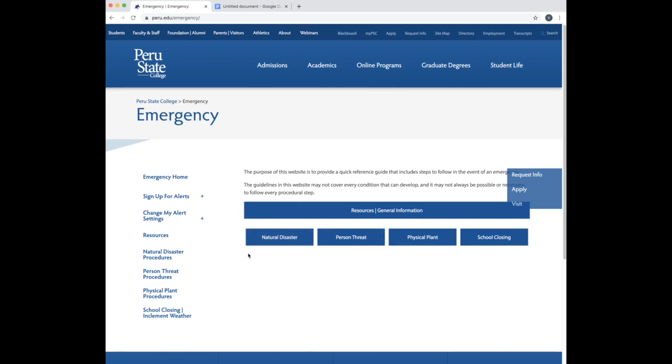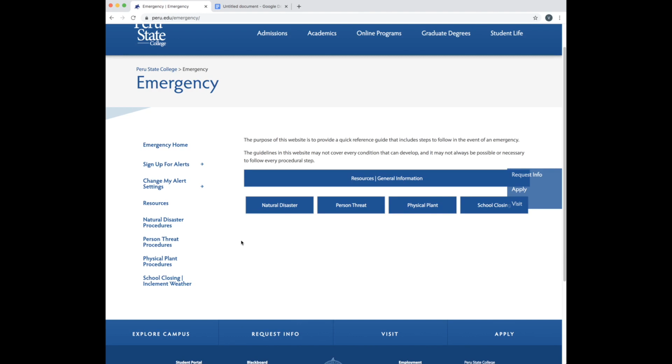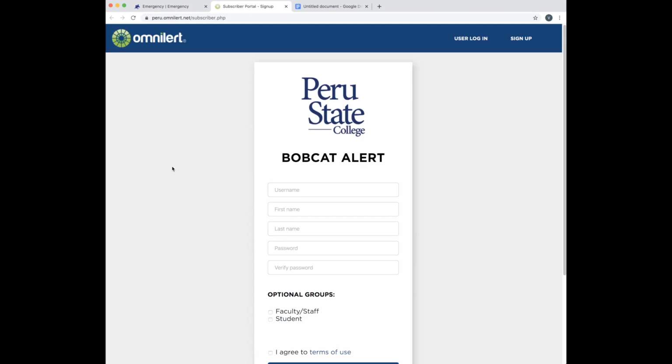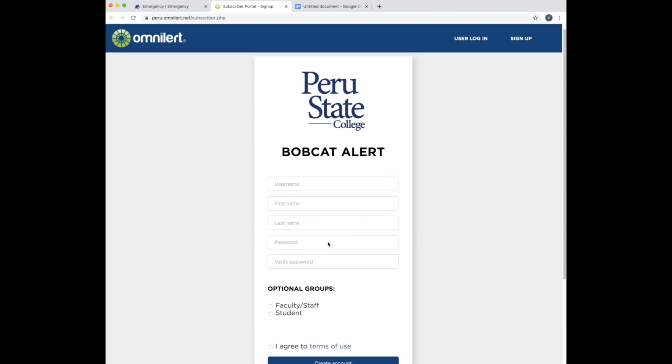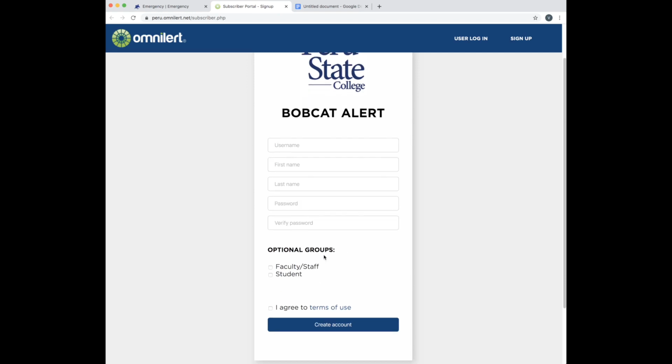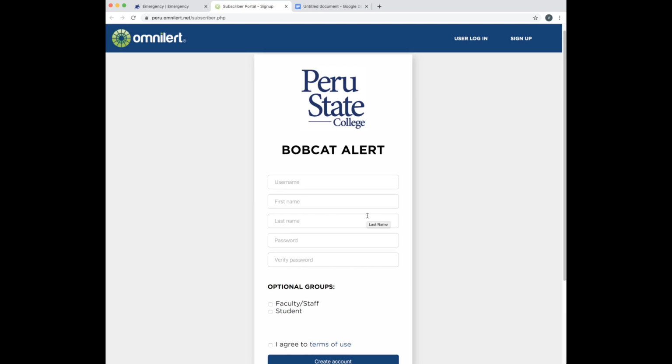And then we're going to go ahead and talk about getting you signed up for Bobcat Alerts. There's two different ways to do this. We're first going to go through on the website right here. You should be on the emergency page. Over on the left-hand side, go ahead and click on Sign Up for Alerts. It should open up into a new tab, and this is where you're going to create your account for Bobcat Alerts. You'll have your username, first name, last name, create a password, and also make sure to identify yourself as a student. Go ahead and create your account there. And then you should have the option to pick how you want to get your alerts. Whether you want that over text or email, you can do it either way.